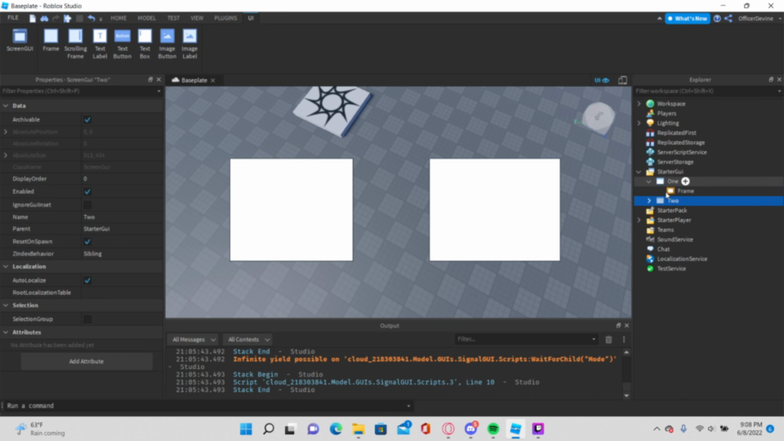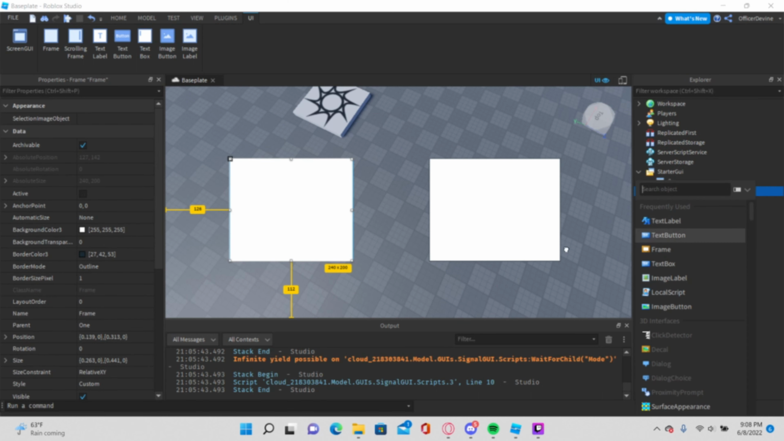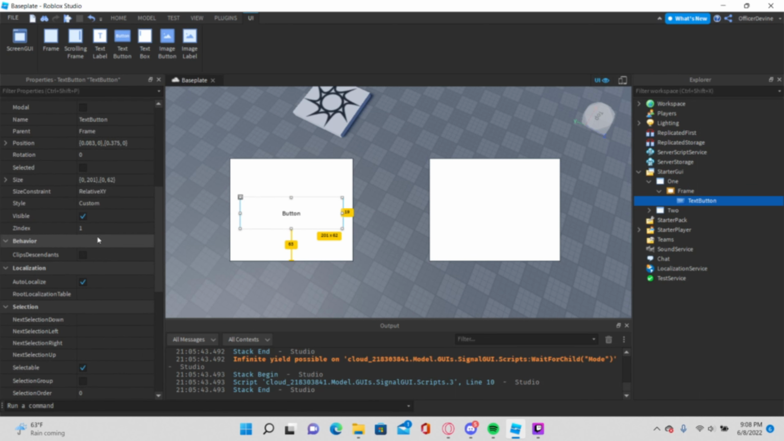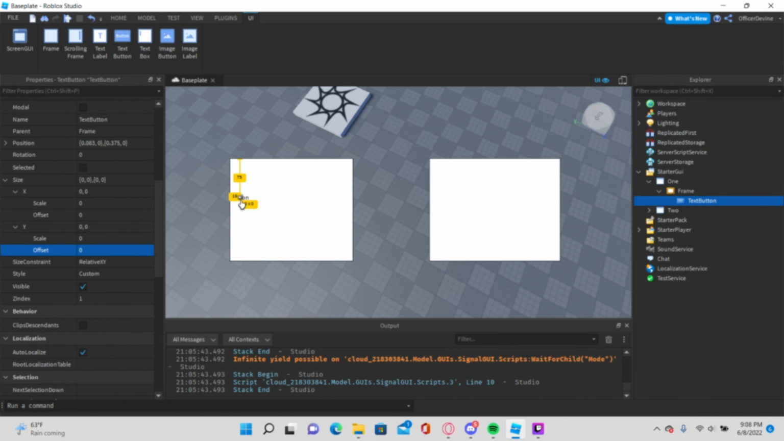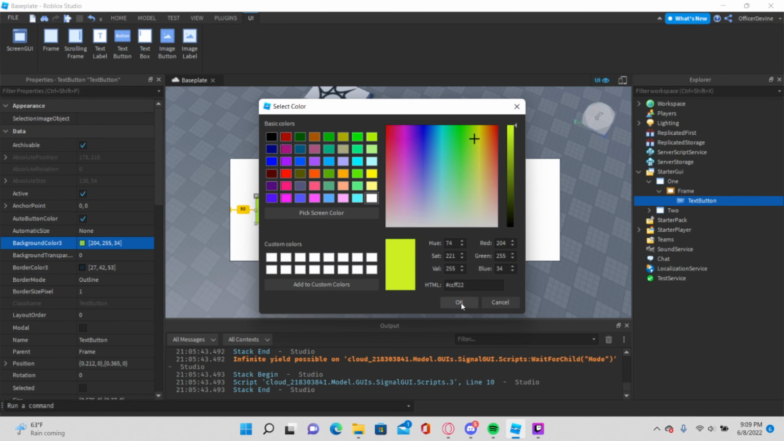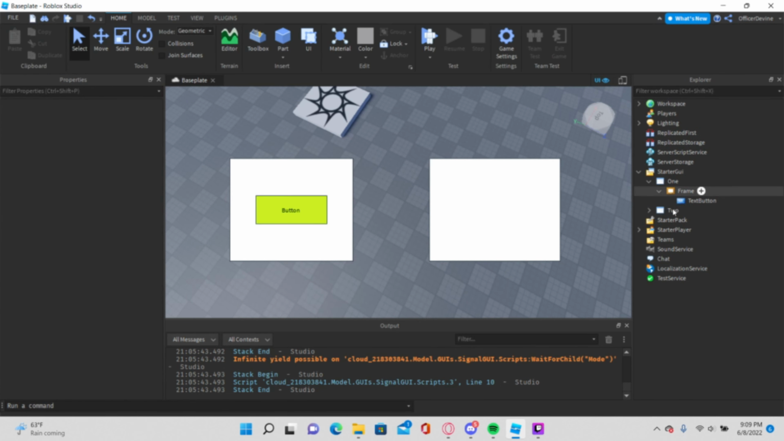So in one, we're gonna add a text button. Okay, so I'm gonna scale this as well. So button. Oh shoot. There we go. Okay. Put the button in the middle, make the button bigger. That worked. Okay. Cool. So button, and then change the background to like this color. Okay, that'll work. I don't really care, to be honest.